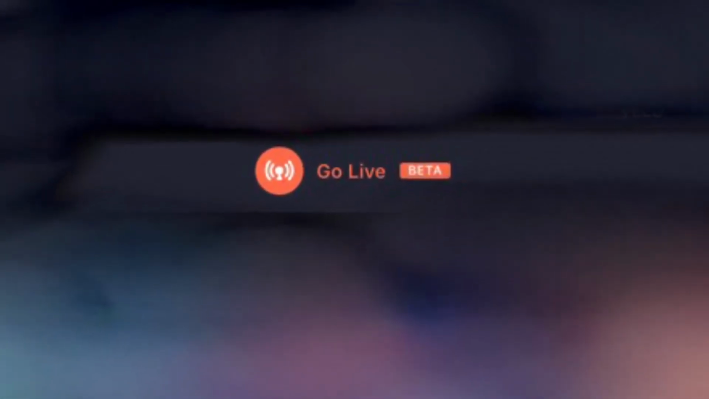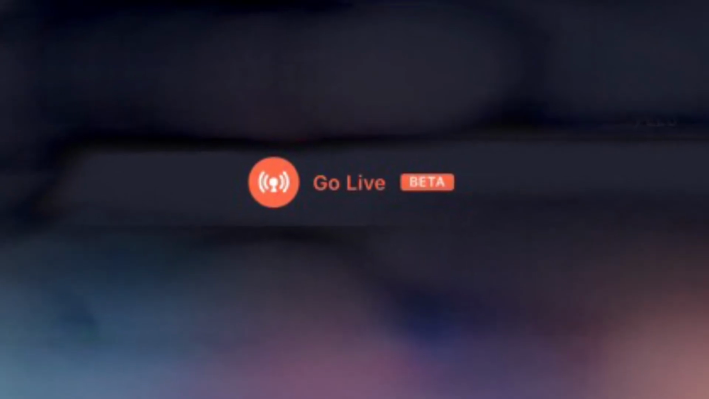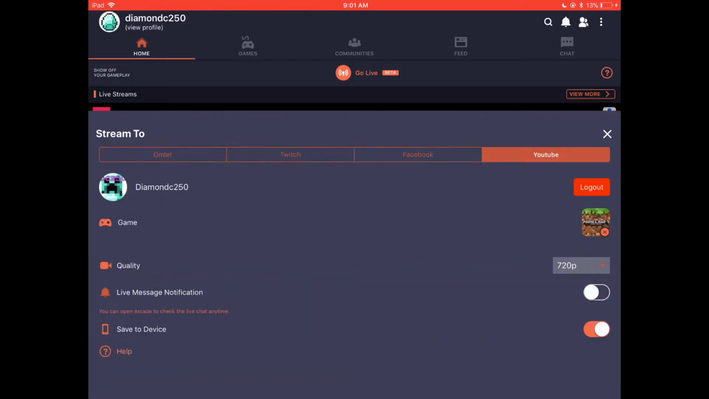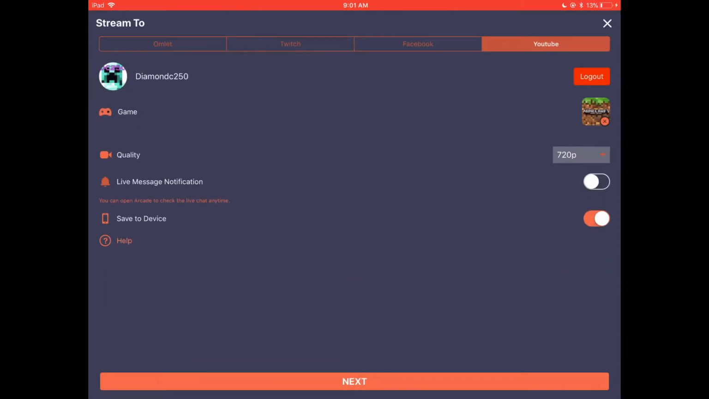want to press the go live button on the home screen and it'll take you to here. So now you can select whatever game you want. I have Minecraft on here. You can choose whatever game you're streaming, I guess.